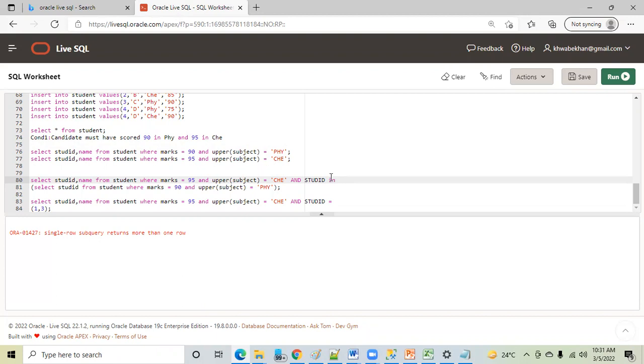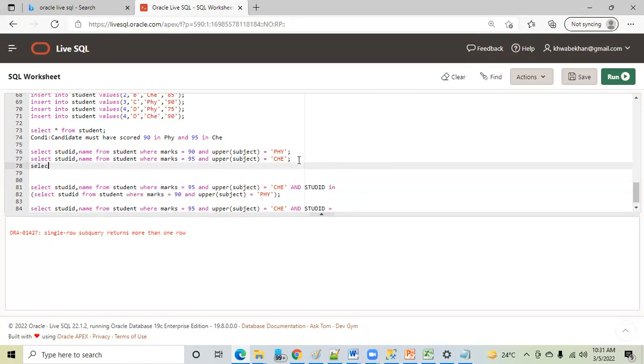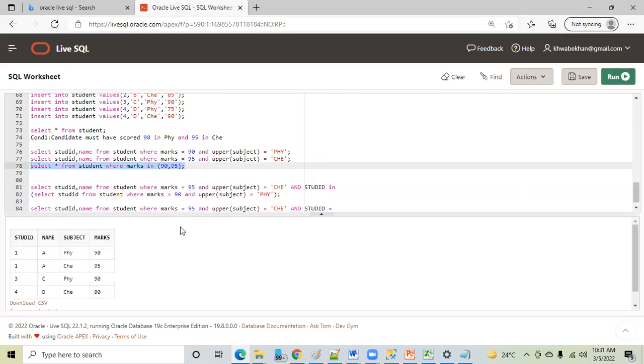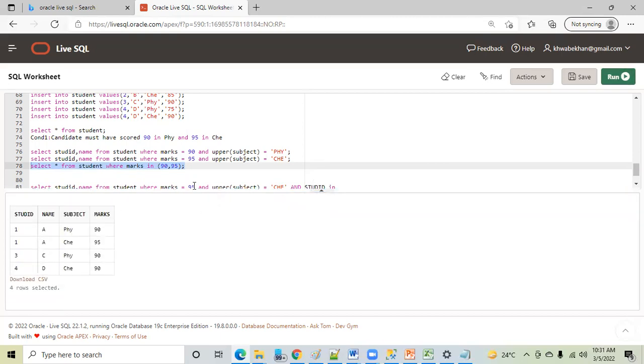One minute, hold on. I want to give one more example for this in operator. Select star from the student where marks in 90, 95. My bad, I should have said in before that. So what it means is you want all the records where the marks scored are 90 or 95. So you can see the output. You got all the records, no? Whether scored 90 or 95 here. Okay, is this clear?